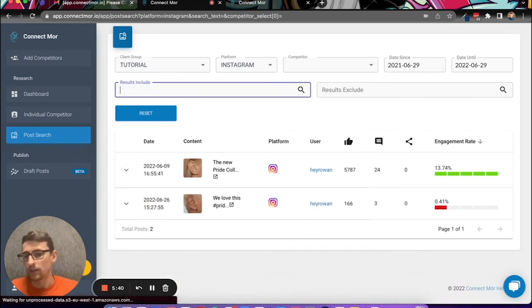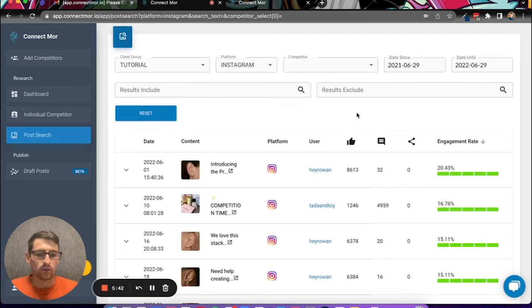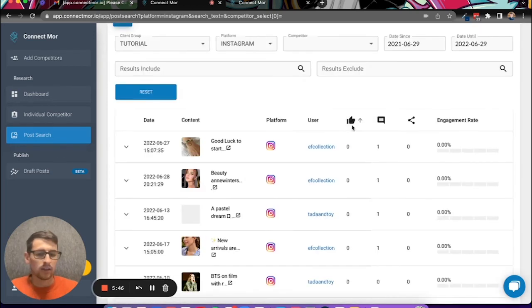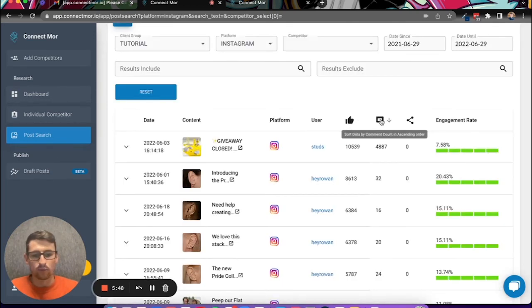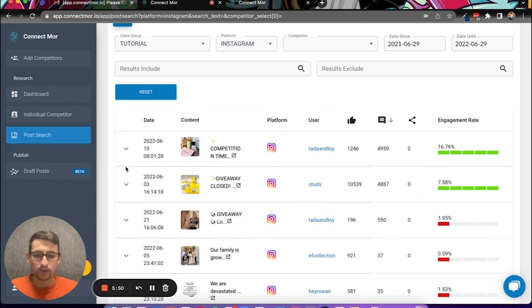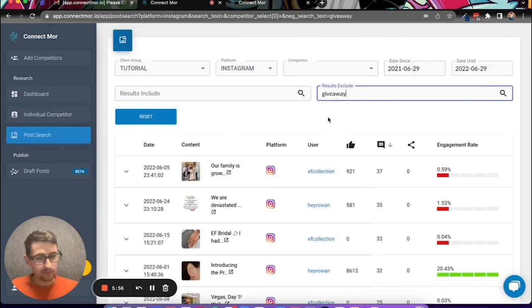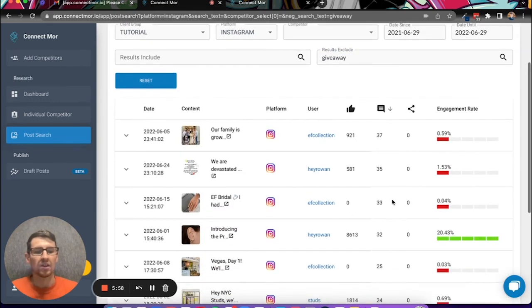But yeah, in general, we can see in here all the best performing posts ranked by engagement rate, but we can also rank them by the total number of likes or the total number of comments. Right, which is really interesting. So typically we see comments, giveaways, and competitions. What we can do here is actually exclude giveaway from the results. Right, so then we can look at the total comments, which ones do the best.